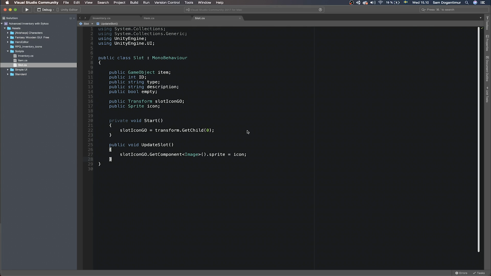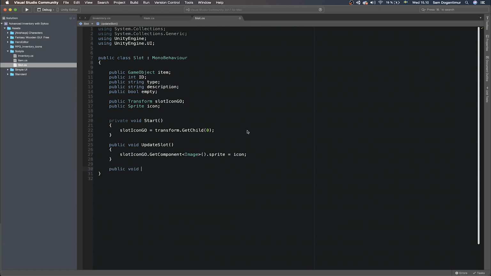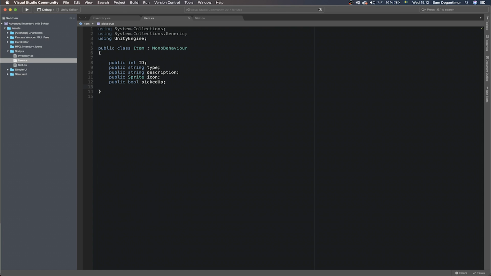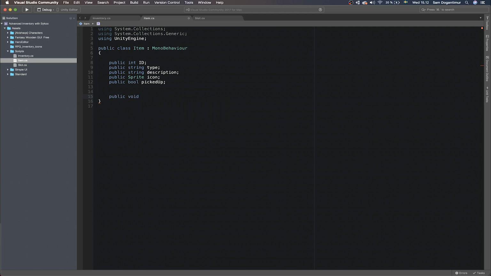Now underneath public void UpdateSlot, we're going to have a new public void, and this one is going to be called UseItem. And inside of our item script now, we're also going to create a public void and call this ItemUsage. And in here, we're going to create all different types of items. So for instance, we can have a weapon here, we can have a health item here, and even some kind of beverage. For now, we're going to focus on the weapon.